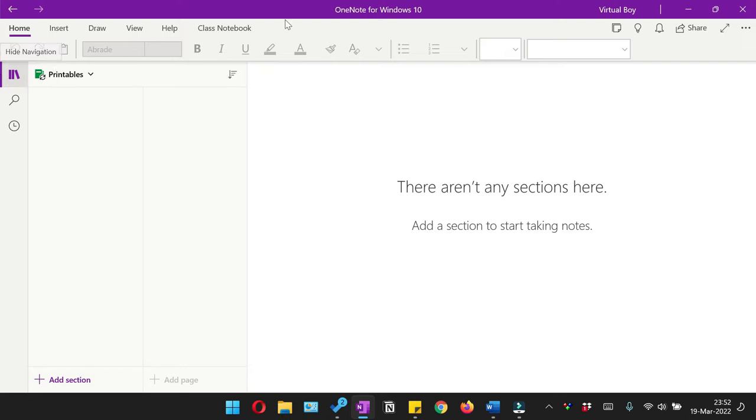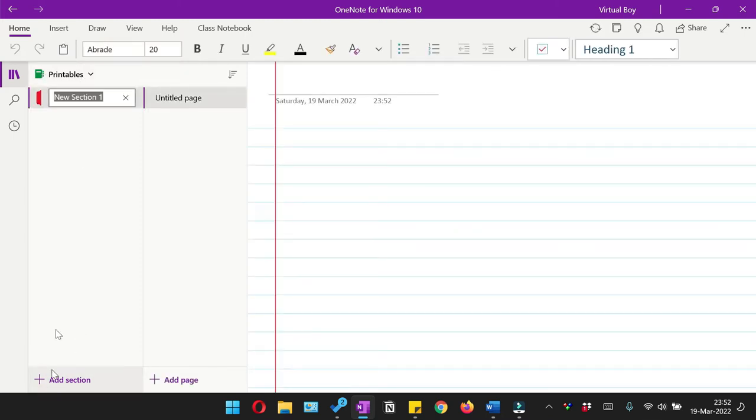Microsoft OneNote comes by default with Windows 10, and if you are not using Windows 10, it is free to use. You can download it from the Microsoft website. Once you open Microsoft OneNote, your default notebook will open. I have already named it printables, and in that you can just click add section. Give this section the name which you want to give your book. I have named it college ruled paper notebook.